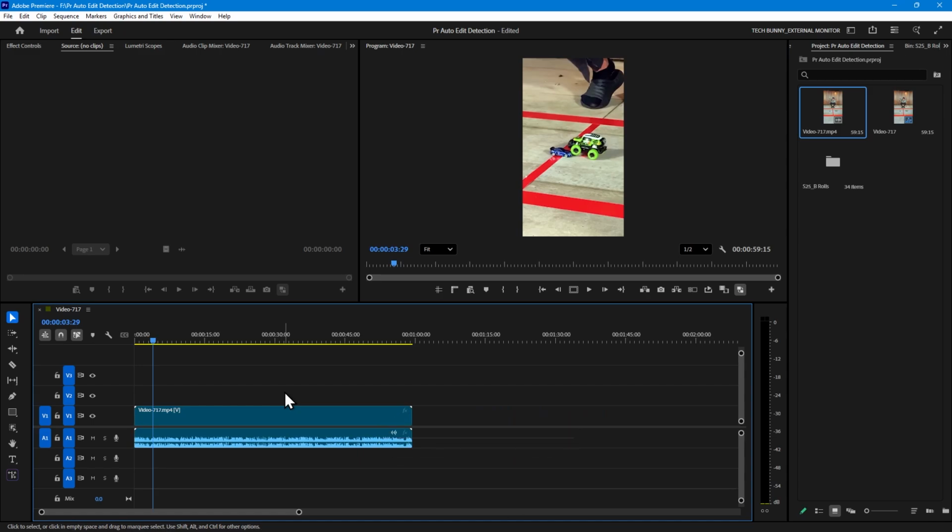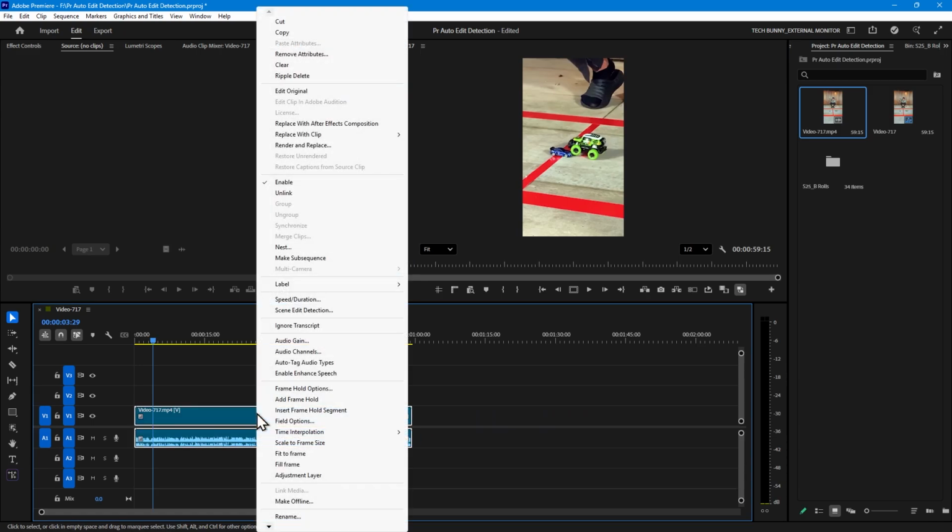For example, let's see here. I downloaded a reel from Instagram. Now, if I want to add my own B-roll so that I can make the edit exactly the way I want, I use the auto cut detection feature. Simply after adding the clip to the timeline, right click on it and choose the auto cut detection option.